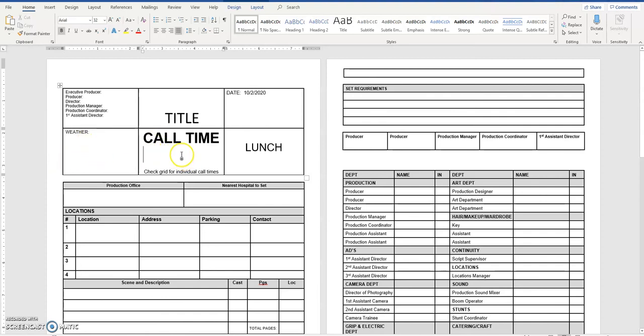Call time, this will just be for the main call time. For bigger projects, you'll have different call times for cast members, you'll have different call times for crew members, stuff like that. But the call time in this big box here is just for whatever time most of the people come. So we'll just say 5 p.m. Lunch. You can put whatever time lunch is at. If you're having dinner, you put dinner, and then you put whatever time that's at, breakfast, etc., etc.